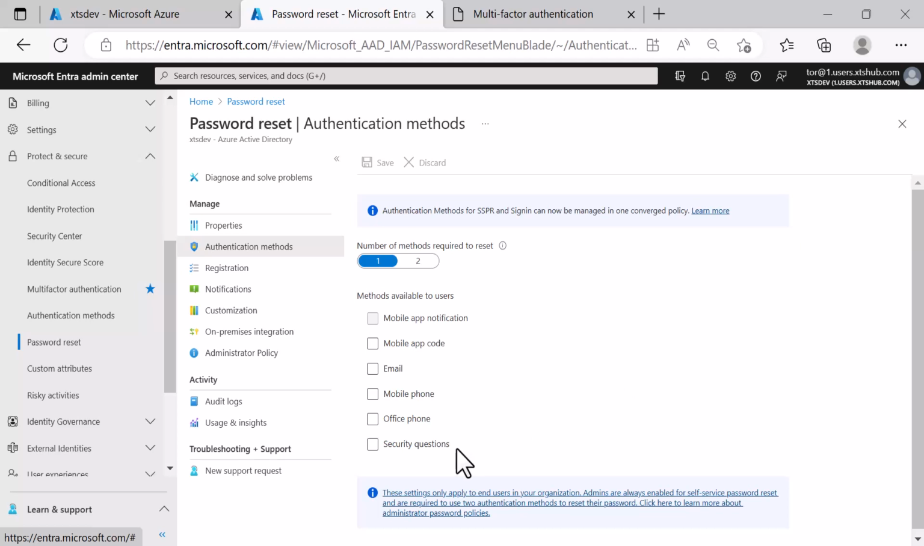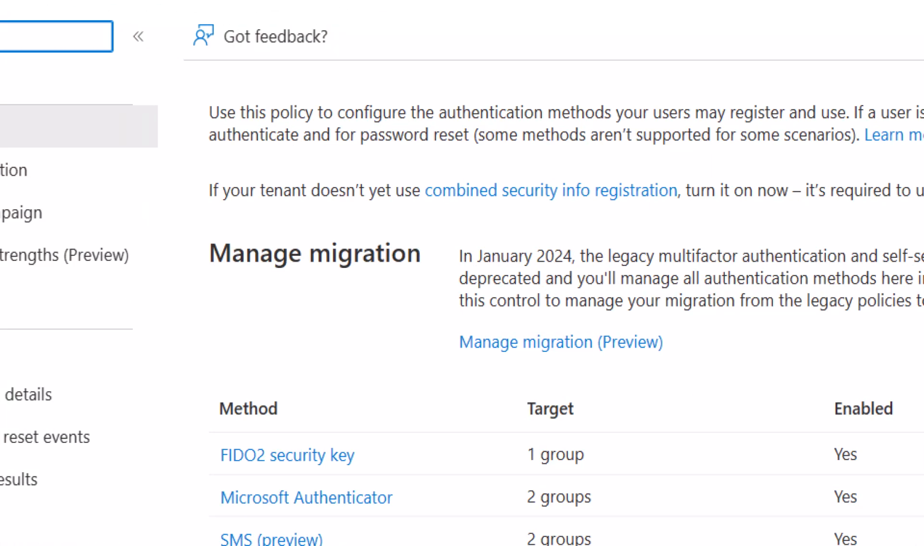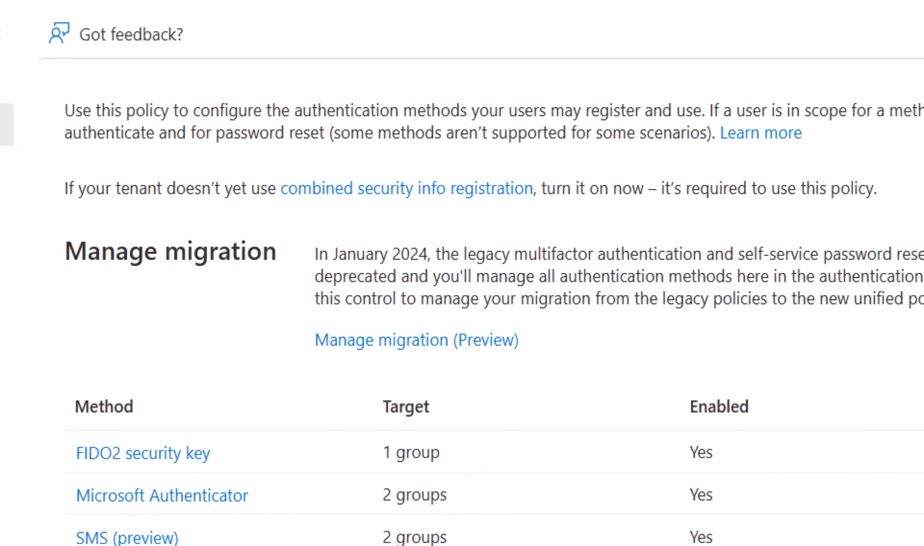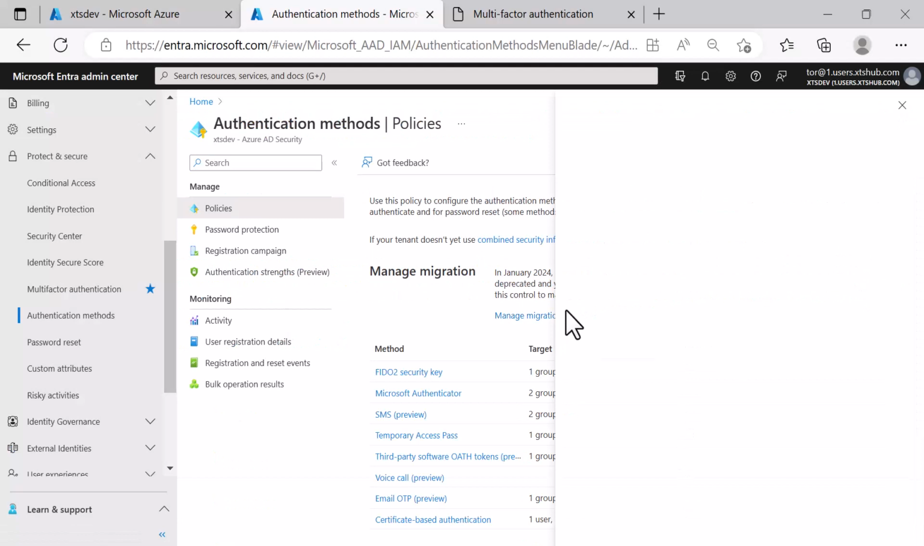Okay, so migrations are coming along really well. Let's go back again now to authentication methods. And if we look under authentication methods, we can see here that in January 2024, the legacy multi-factor and self-service password reset policies will be deprecated. So by then we need to migrate everything into the new authentication method policies. How do we do that? Well, we've got migration settings.